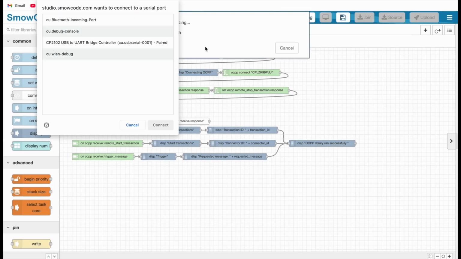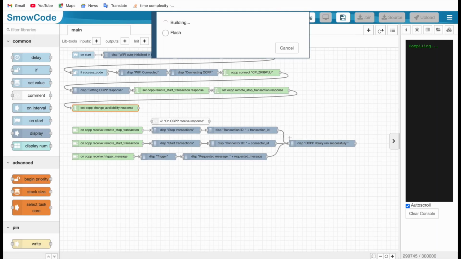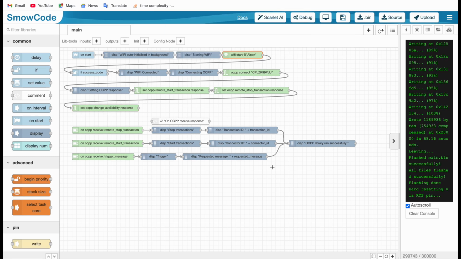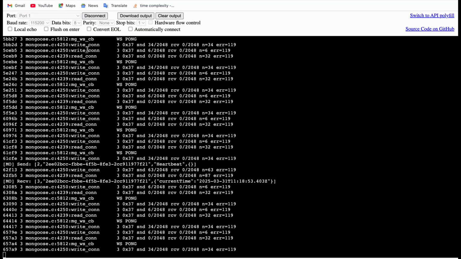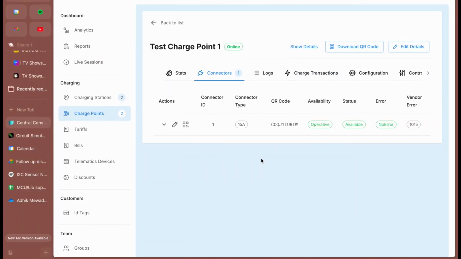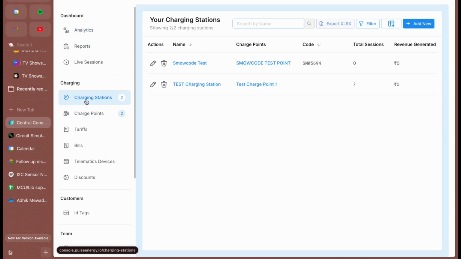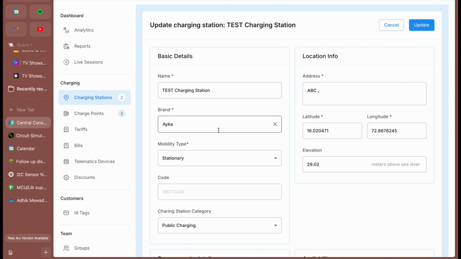So let me upload the code to our ESP32 and I'll connect the server and show you the requests from the server and how our ESP32 responds to it as well. So now I'm going to upload our code to our ESP32 and show you on the serial monitor how we use this. I have already uploaded the code, and as you can see the serial monitor is open here. I'll disconnect that. So to run the OCPP we have a website which I'll share the link in the description, and I have already created a charging station called test charging station. You can do it and add your details right here.